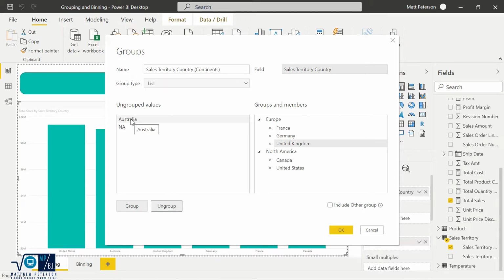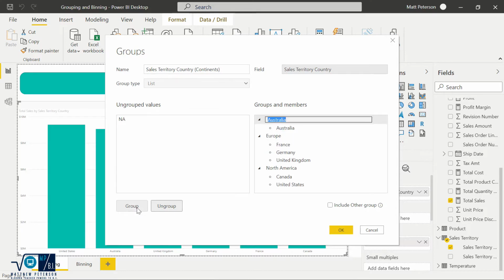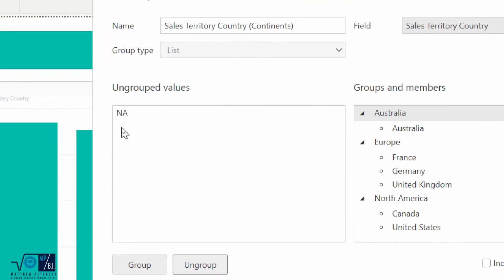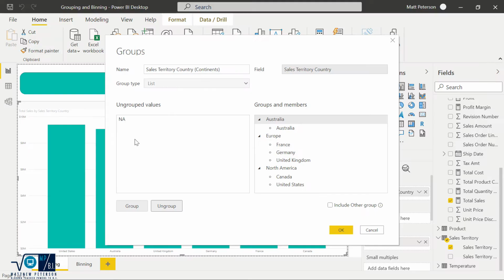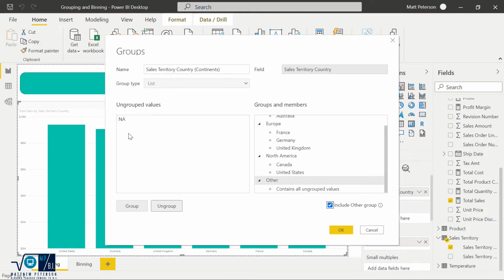So now we'll do the easiest one, which is Australia. We'll hit group here. And then let's just say you have some other values in here that you just want to put in a separate grouping. Well, if we go over to the bottom right and say include other group, anything that we have not selected over here would be the other group. So currently I have an NA value because in our sales territory table we have a row that's called NA. There are no internet sales over there, so that's completely all right, but we'll just call this our other group for now, even though we're not going to see it in the visual.